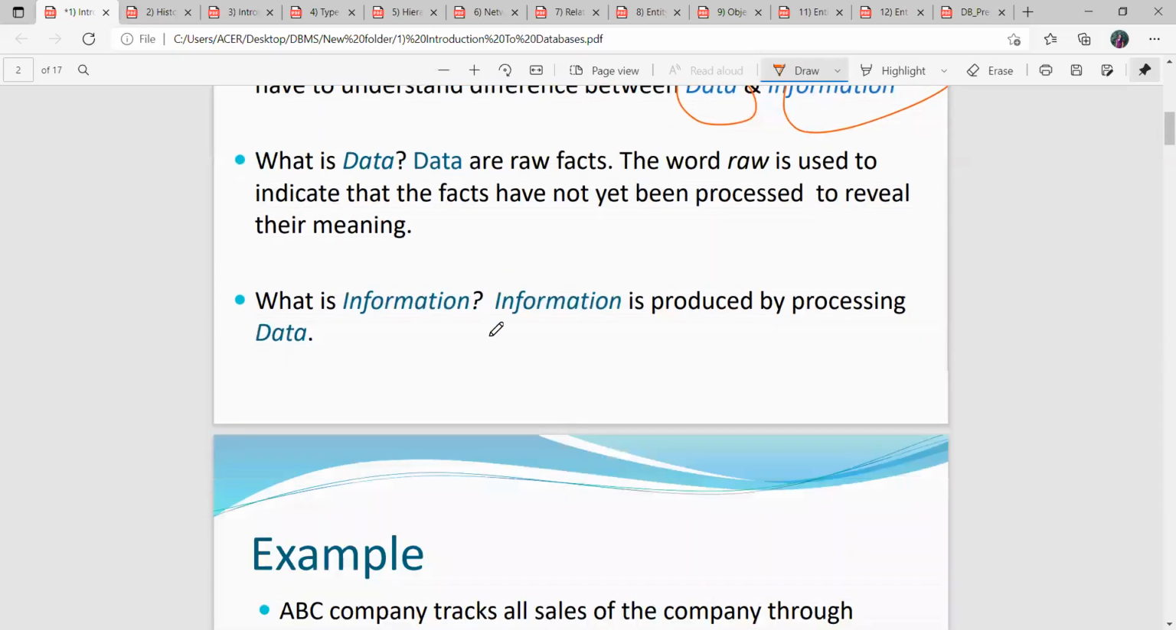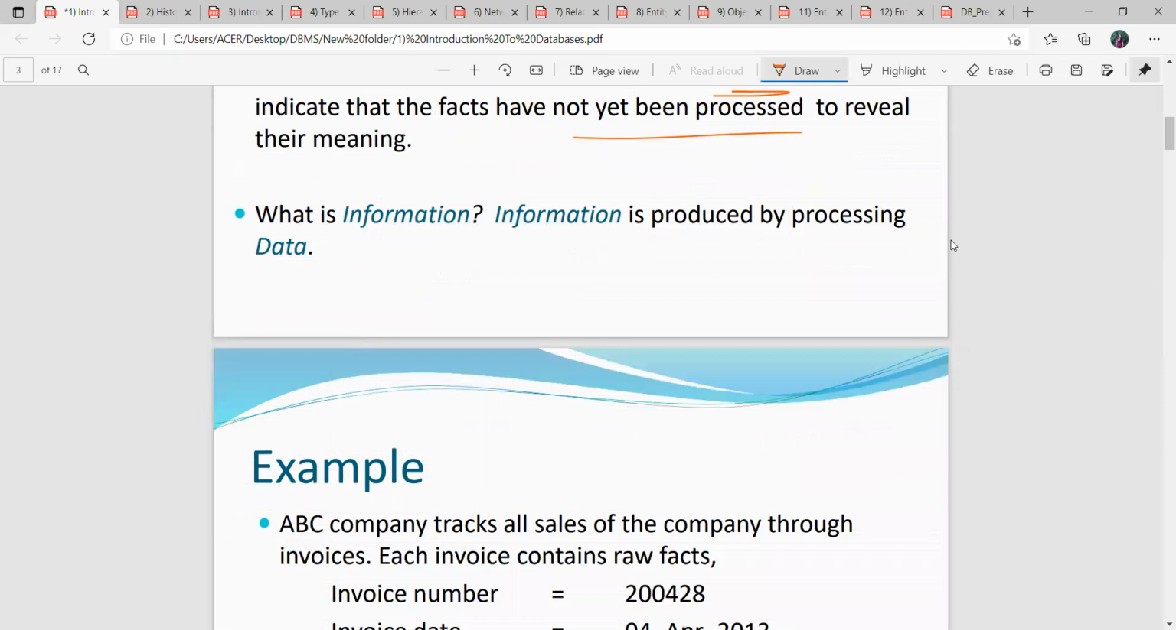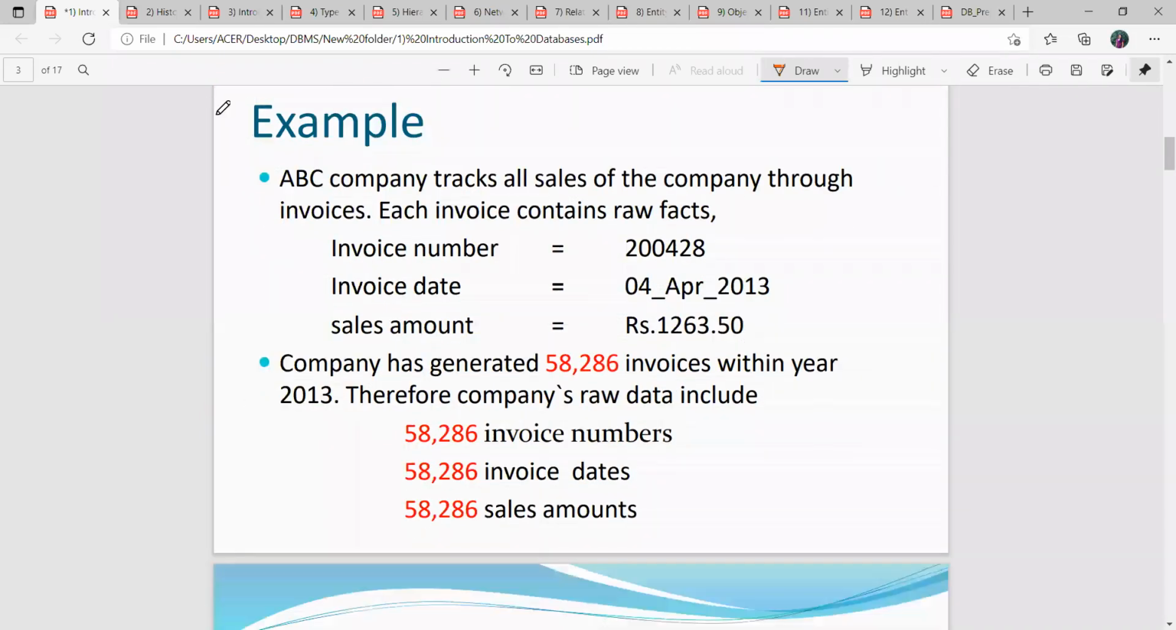You can see this is the definition. Data are the raw fact, and the word raw is used to indicate that the facts have not yet been processed to reveal their meaning. Then the information is produced by processing the data. You can see this is an example.